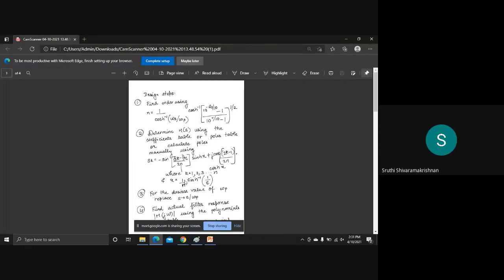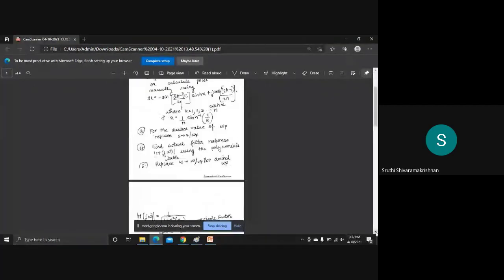Since we are using this for a normalized frequency, when we say normalized frequency, we mean the pass band is equal to 1. I mean the gain is 1. Sorry, not the gain, the Wp is 1. So when we want to find it for the desired value of Wp, we replace s by s by Wp, and then we find the filter response.